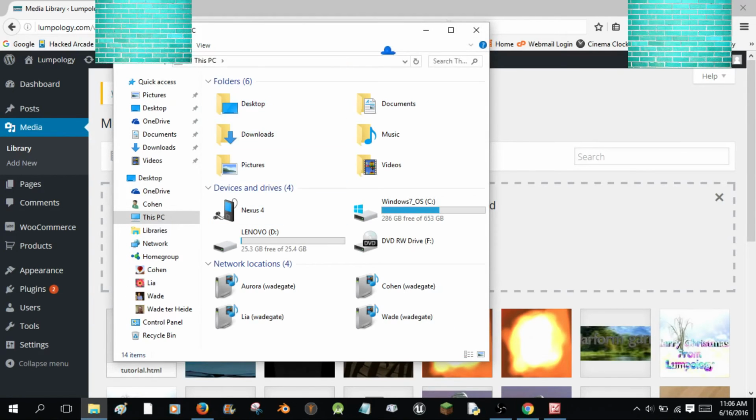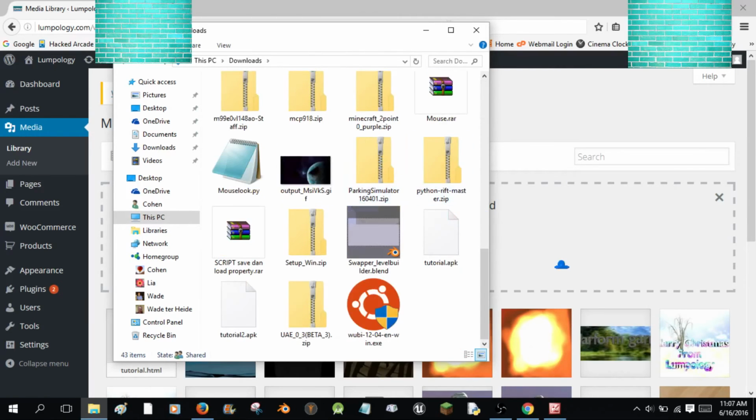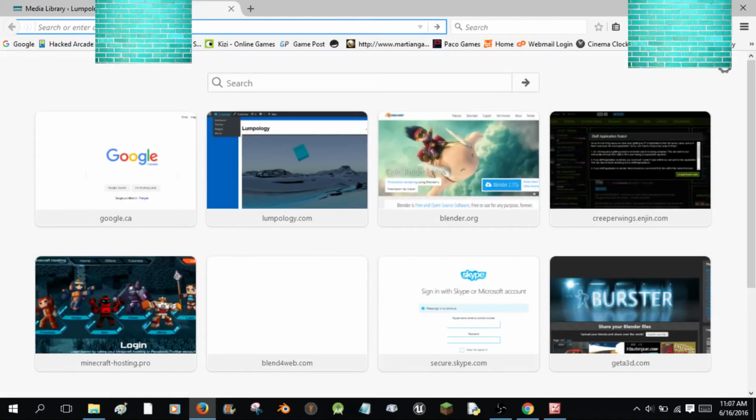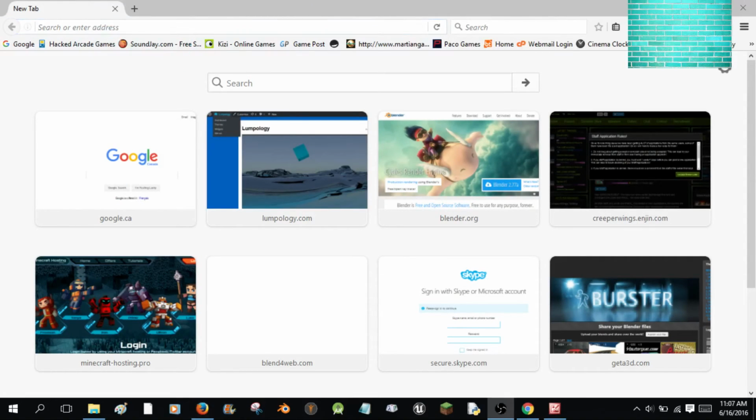So I'm going to open up my file explorer. I'm going to go to my downloads folder, and the tutorial2.apk is here. So now you would go onto your web browser, open a new tab. I'm going to close that there. I can uncheck image 2. There we go. Okay.